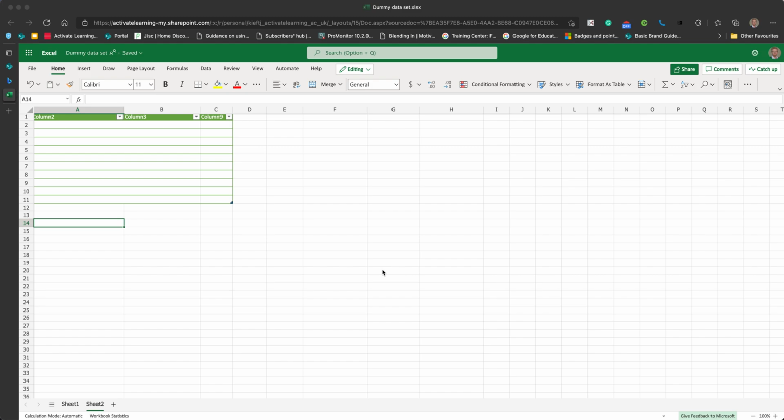Today we're looking at Microsoft Excel. I'm using my college Office 365 account. So if your organisation, school or college has a 365 subscription, you'll find this feature. I'm using it in the browser. And we're going to look today at creating a dummy data set.